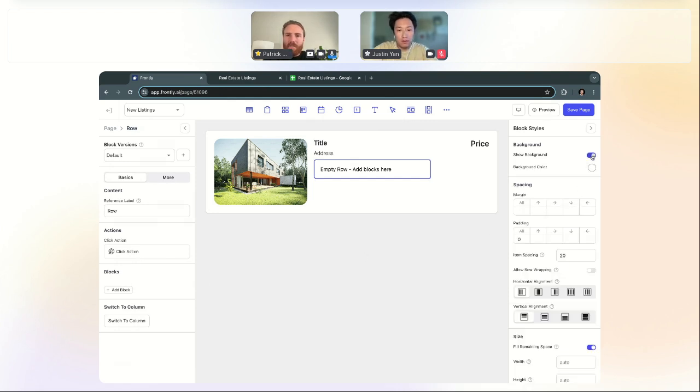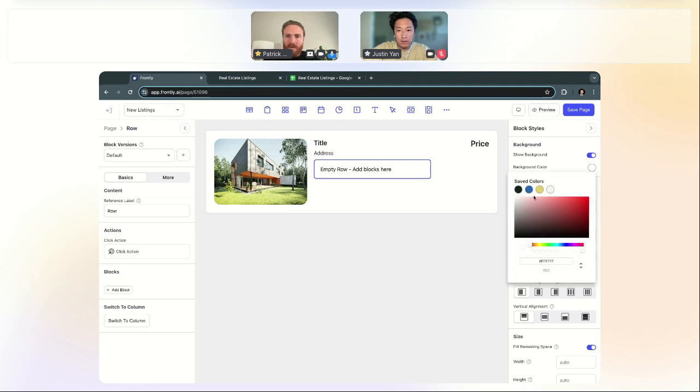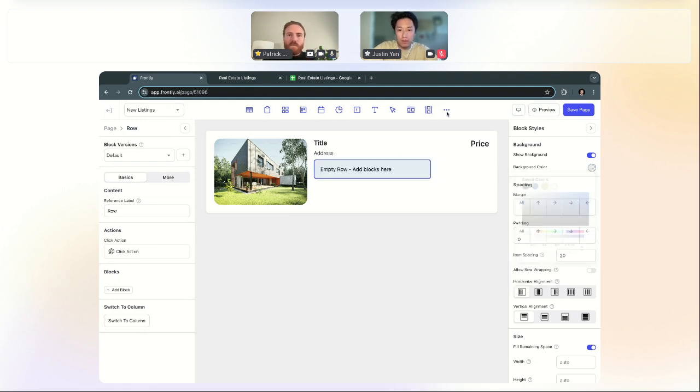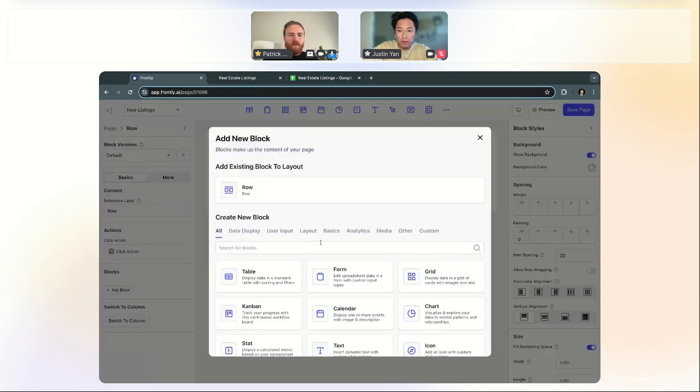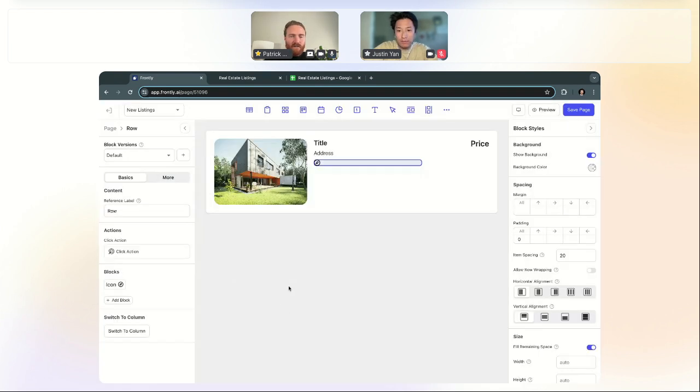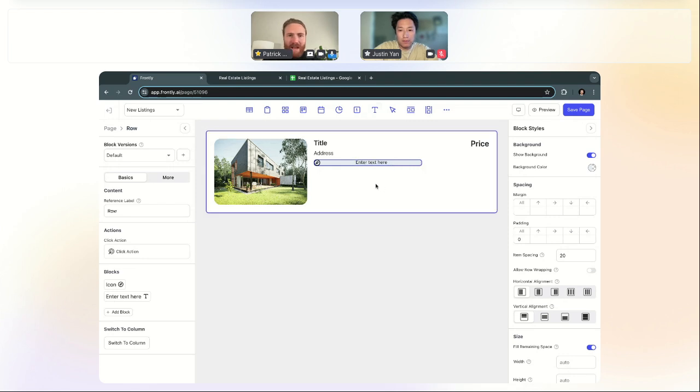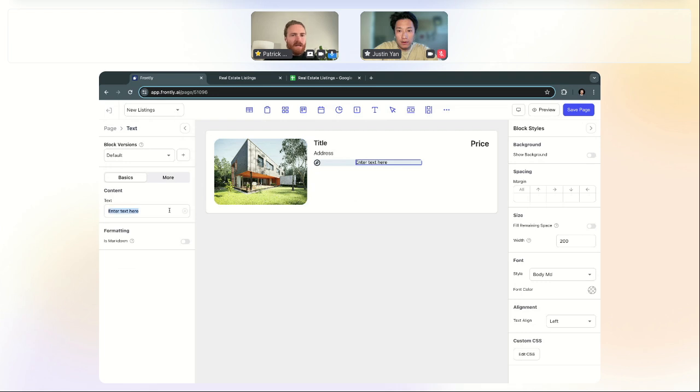So I'm going to set the background to on, and I'm going to pick one of my colors. Actually, what I'm going to do is make it partially transparent. So there you go. That's kind of nice. Now inside this row, I'm going to add an icon, and I'm going to add a text. Without any formatting, it looks really weird and not exactly what I want. Not really what I want at all, but with a few adjustments, I can make this work.